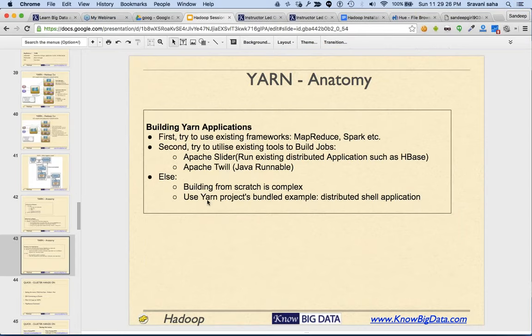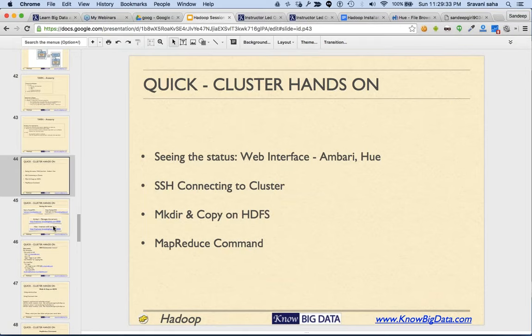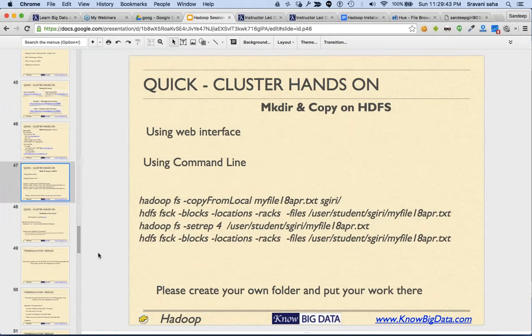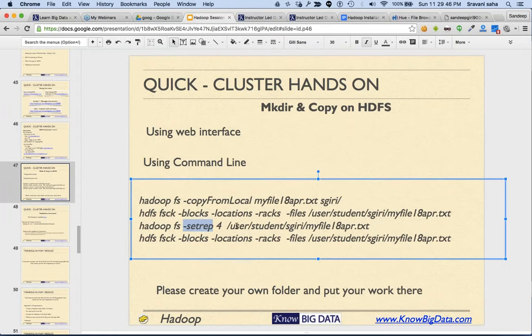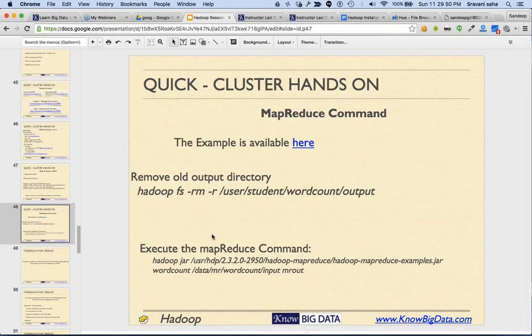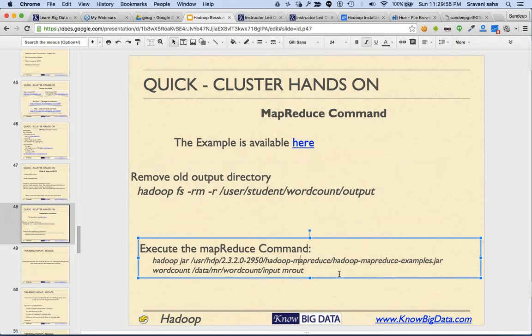All right, as I told you, you could do a cluster hands-on. I would like to take MapReduce in the next session. I've already gone through all of this. You should try changing the replication factor like this, then try your own files, and run the MapReduce example like this. For quickly, I'm running the MapReduce example here.